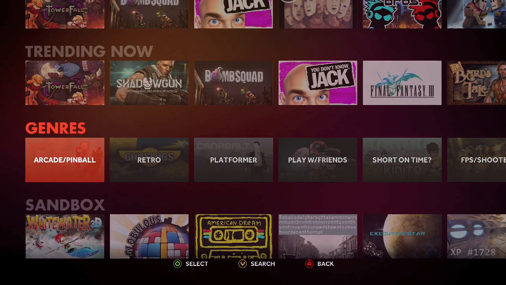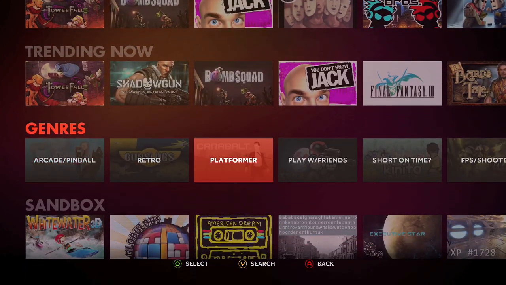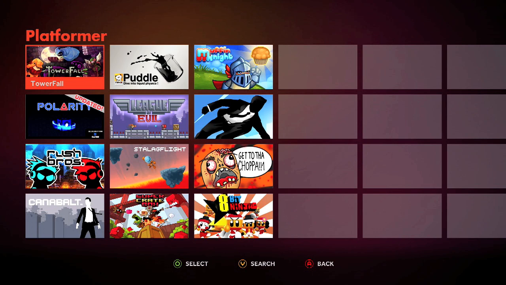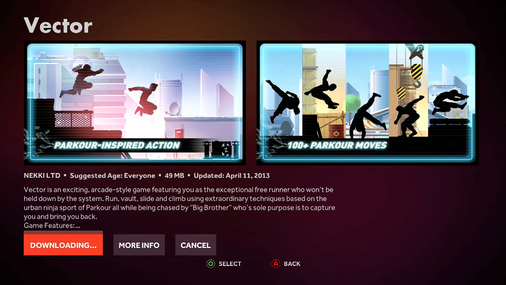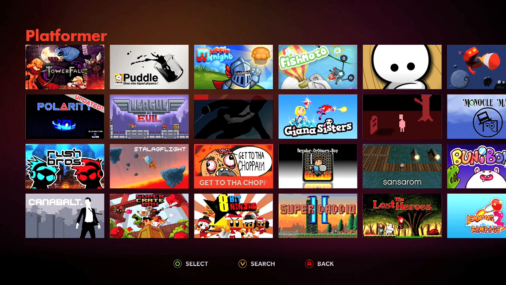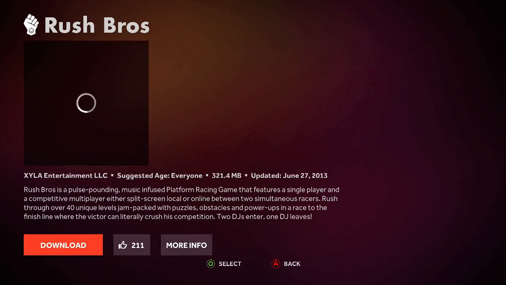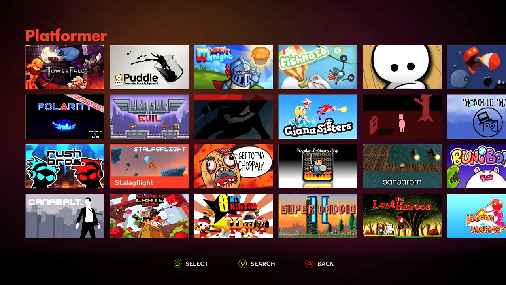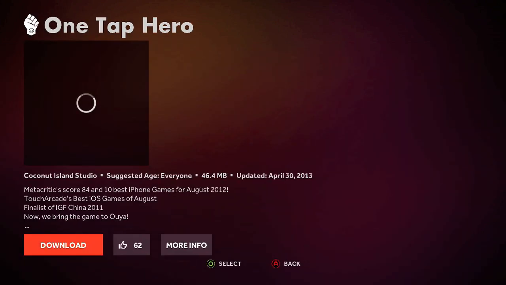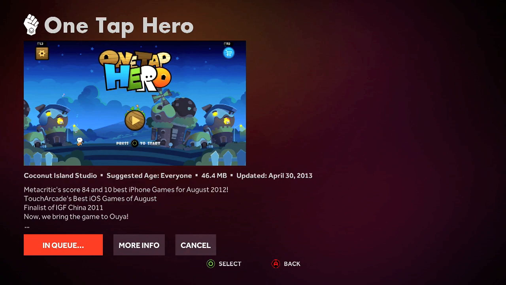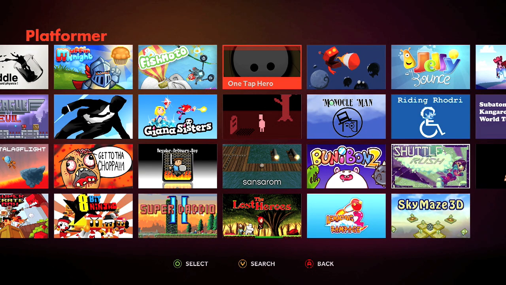So let's go over to Platformer. Go ahead and select that, and then let's download Vector, which is an awesome game. Go ahead and click download. It says In Queue and then Downloading, so you can obviously download multiple games at a time. So we could go back here and just start something new. I don't know what this is. We'll just download it. Actually, that's a huge file. No, not that one. Or huge game. Maybe One Tap Hero. Yeah, that's not so bad. So we'll go ahead and click download on that, and it's in queue as you can see, and it will begin downloading when the other one is completed.